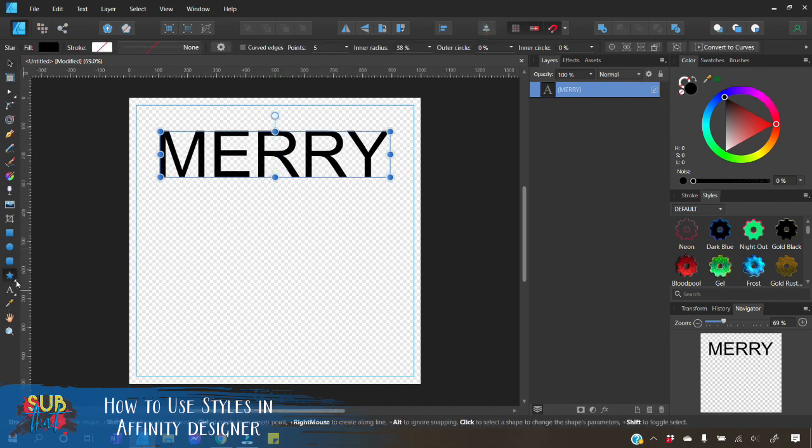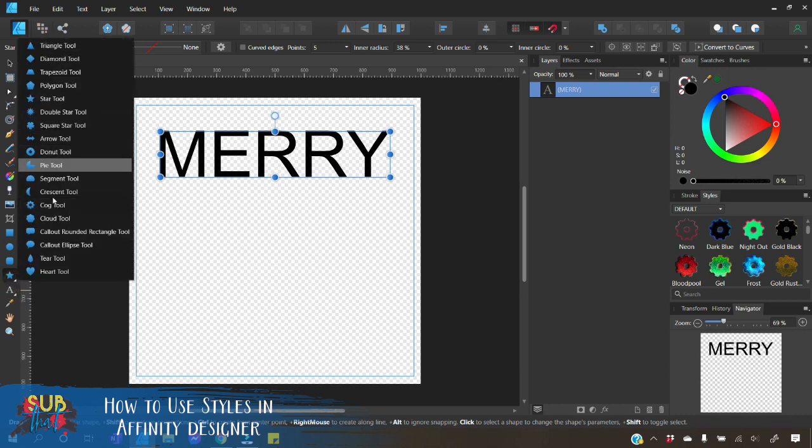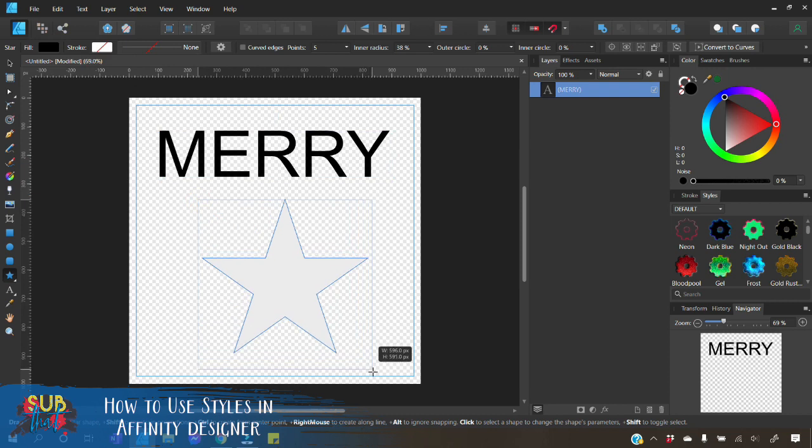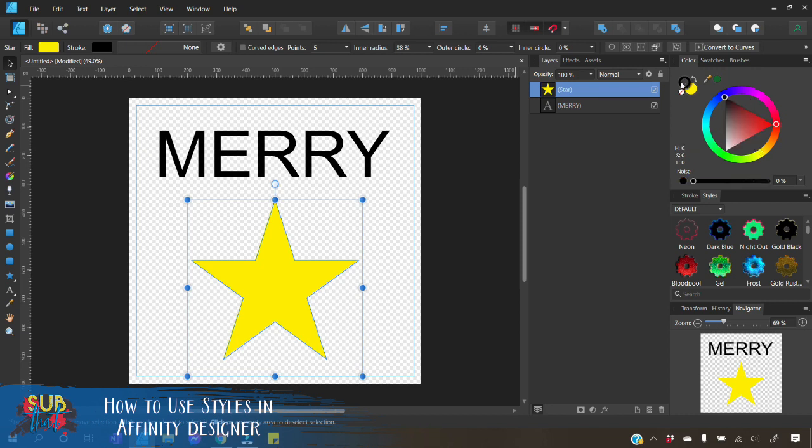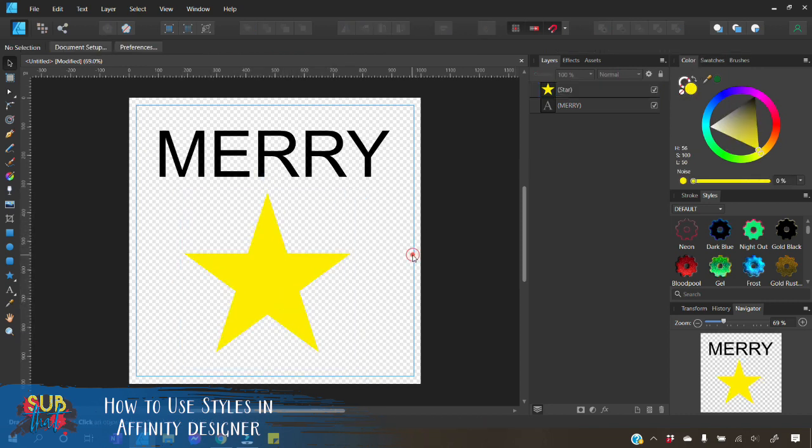And I'll select my little star for my shape tool. You can see if you click on that little white corner, you've got all these different shapes to play around with, just so we have some things to color. And I'll make this star yellow so it's easy for you guys to see over in my color panel.